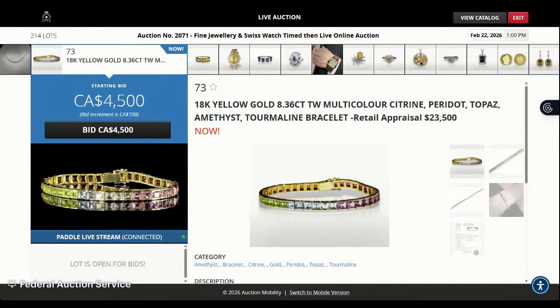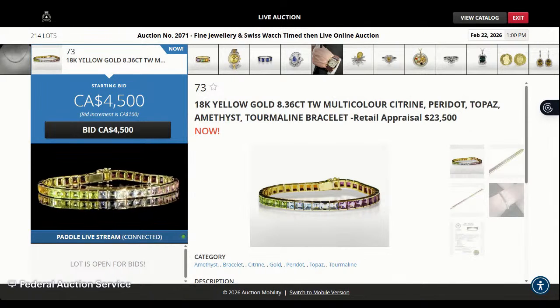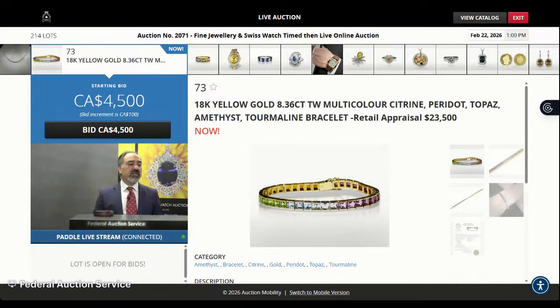Lot number 73. Let's start the bidding on this at a low opener of 4,300. Opening at 4,300 only. Clean material, gemmy stones. You've got square cut, citrine, peridot, topaz, amethyst, and tourmalines. There's 5 different types of gems in it, but they've been laid into the gold in a way so that it looks like a graduating rainbow color change from yellow to oranges to other colors, to whatever the next color sequence is. Beautifully crafted. Opener at 4,500, anyone?